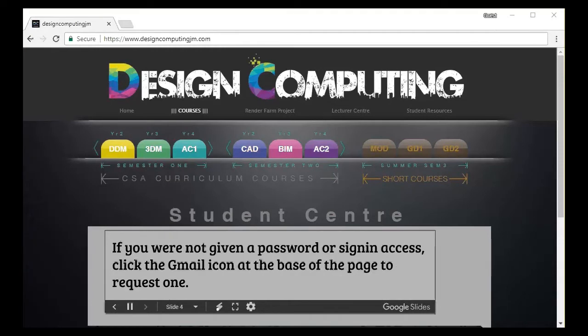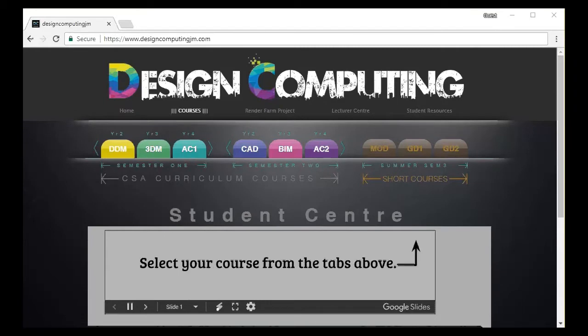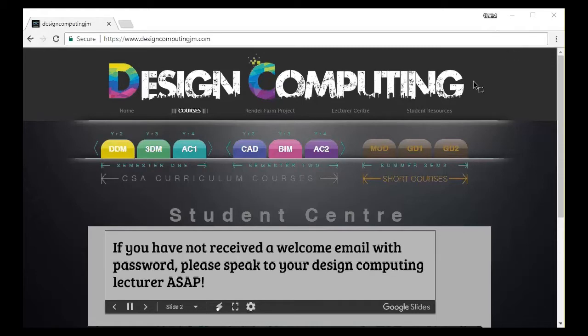Today we'll be looking at how to get your floorboards for your main project in your 3D modeling course. Now, as you know, there's a lot of resources available on the design computing website. This website was created by your lecturers to assist you in your computing courses of study.